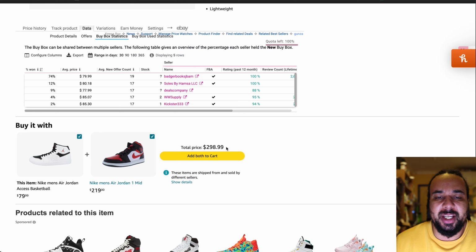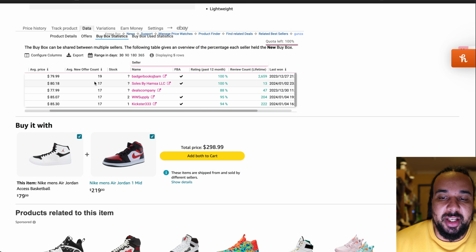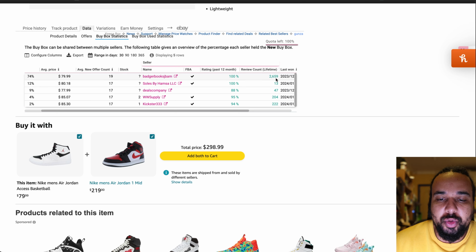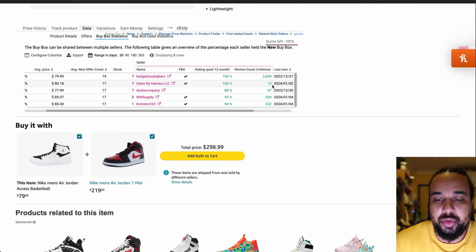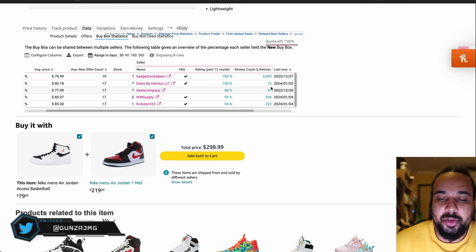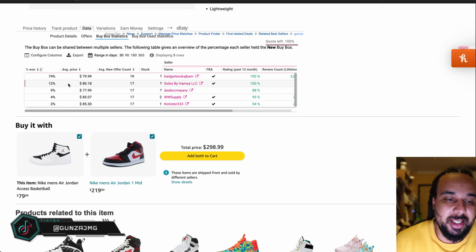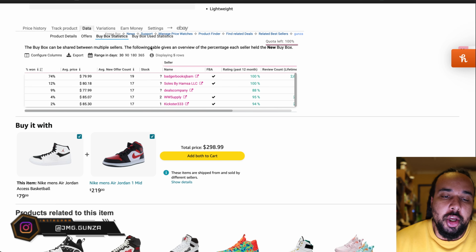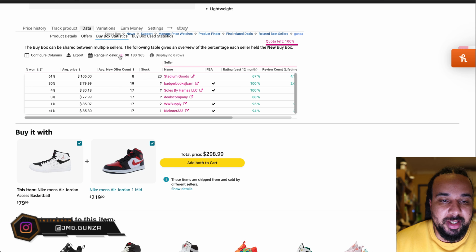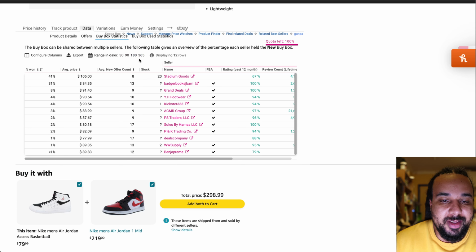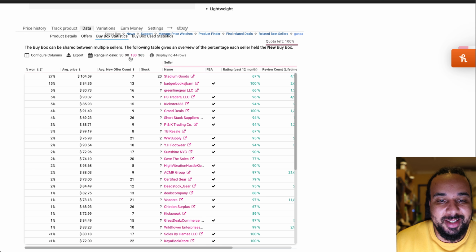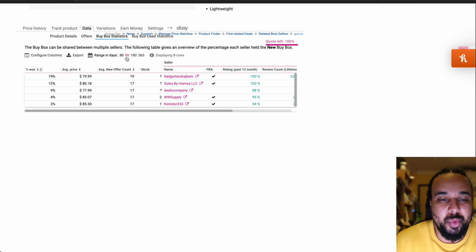And it looks a little bit better already. This guy has the buy box 74% of the time, but if we scroll to the right a little bit, we see that there are some newbie sellers that have the buy box. Like this guy has 13 reviews and he has been getting the buy box 12% of the time, which is good. So you can probably win the buy box on this product. And if we look at a bigger time frame, we see that things get way better. You can win the buy box.